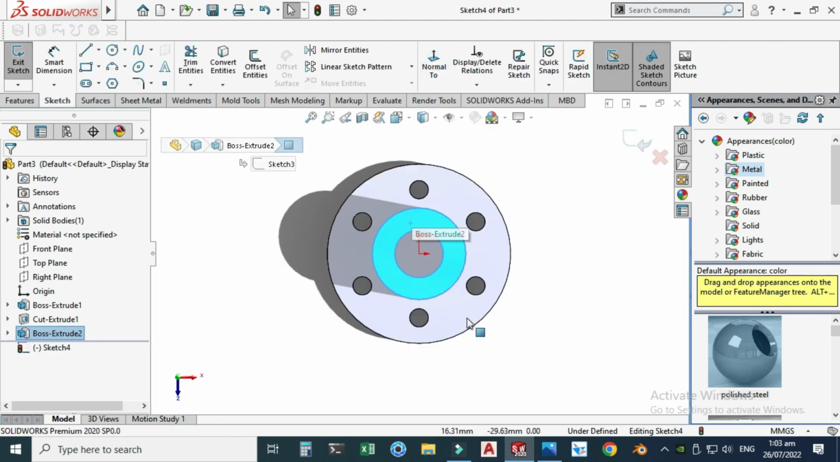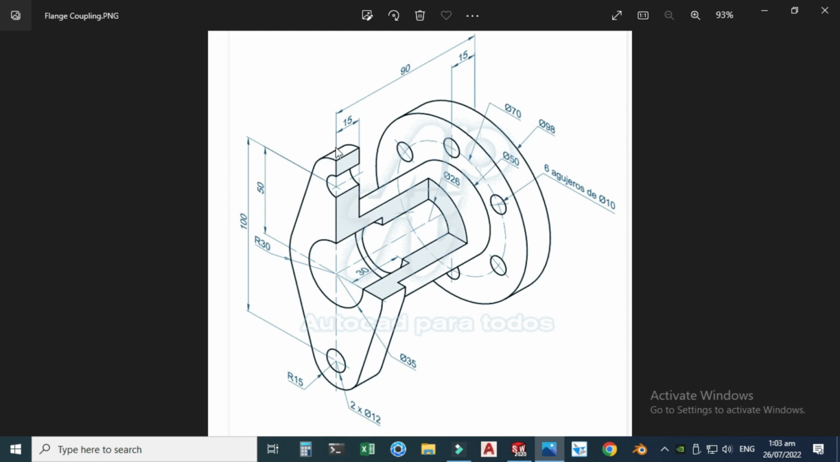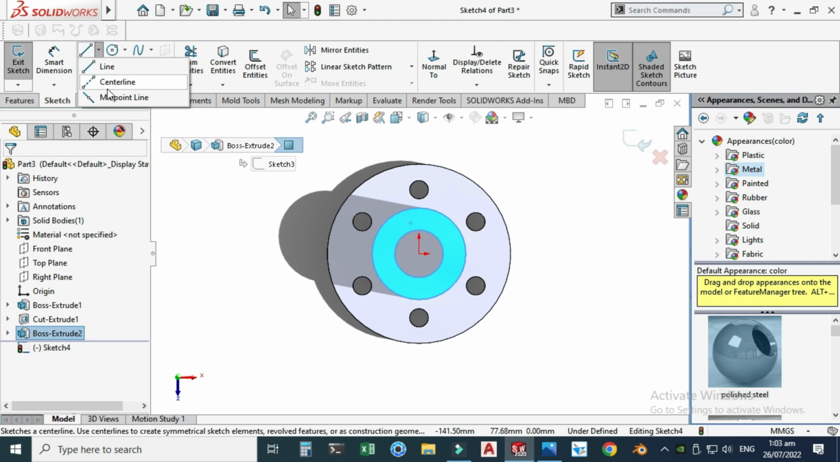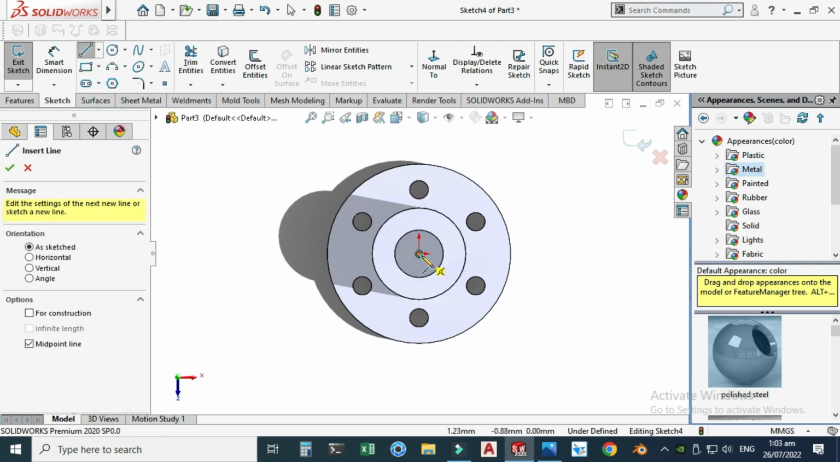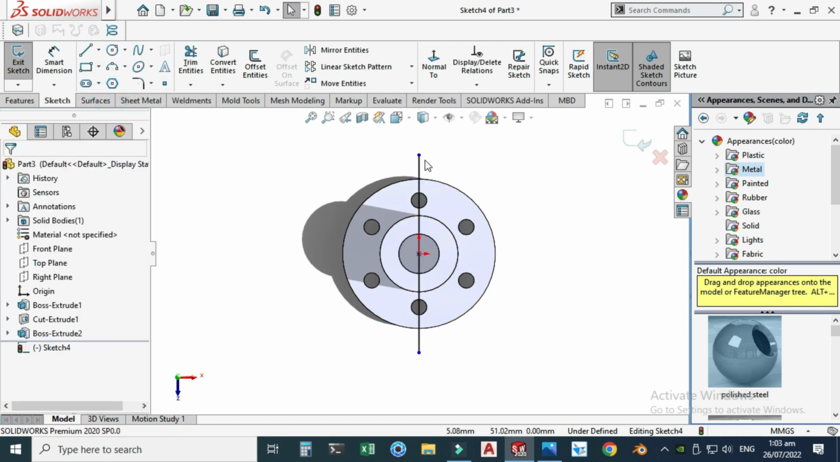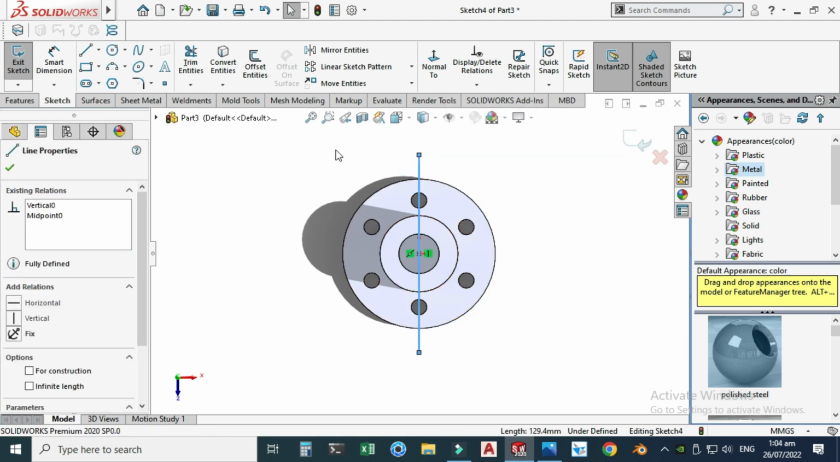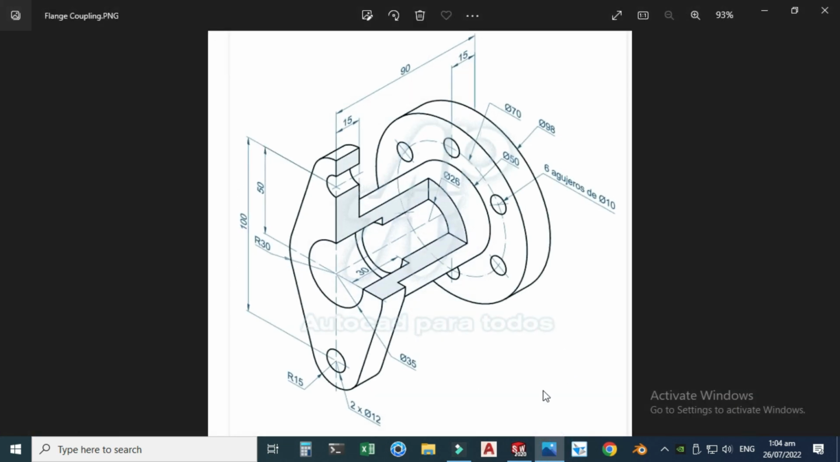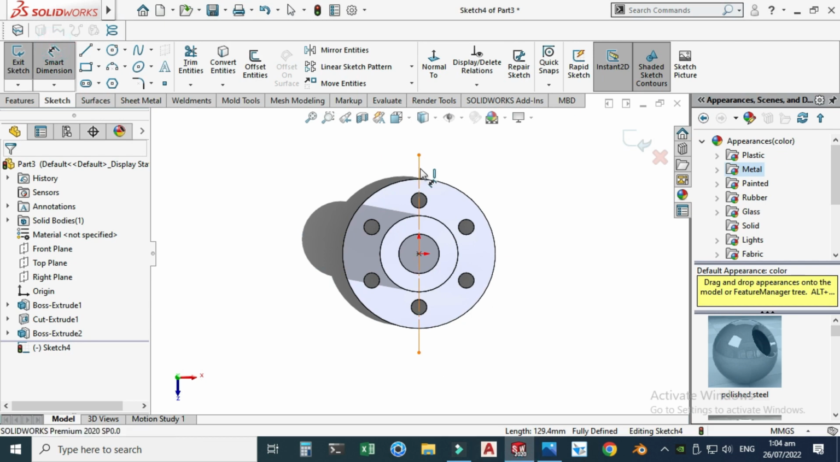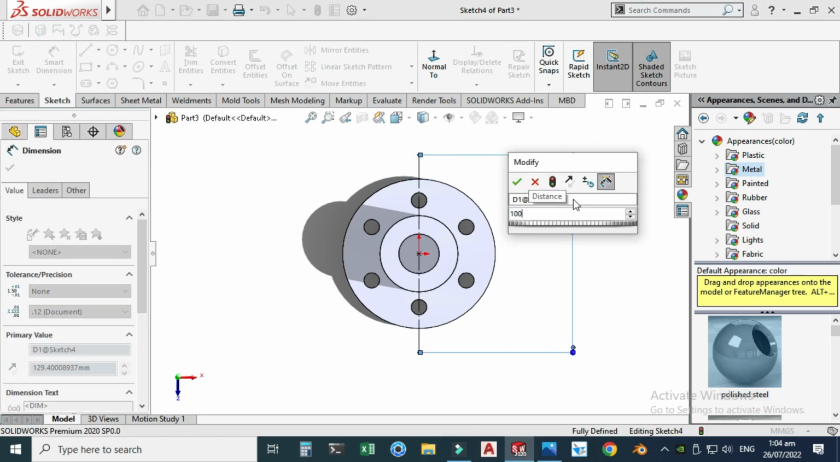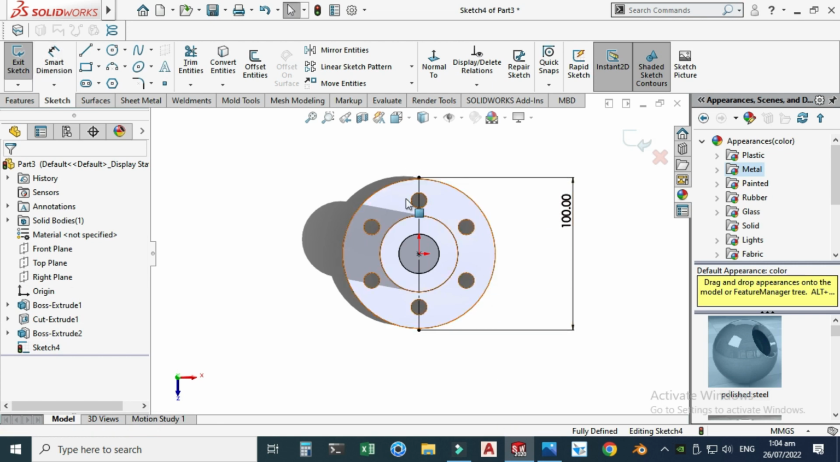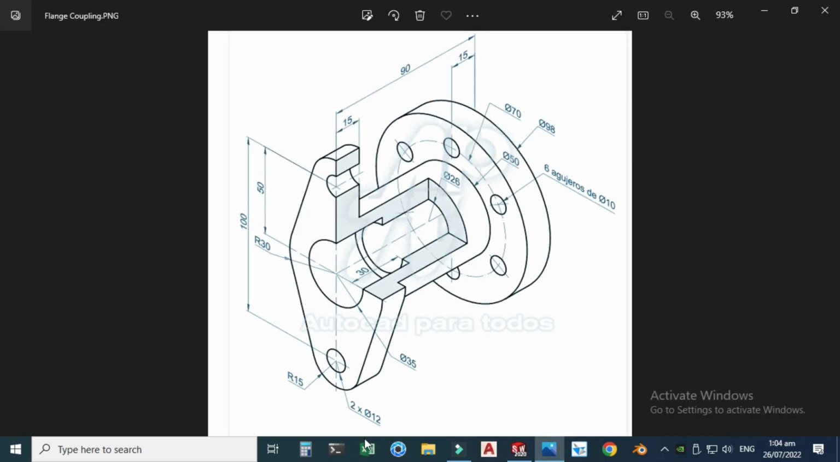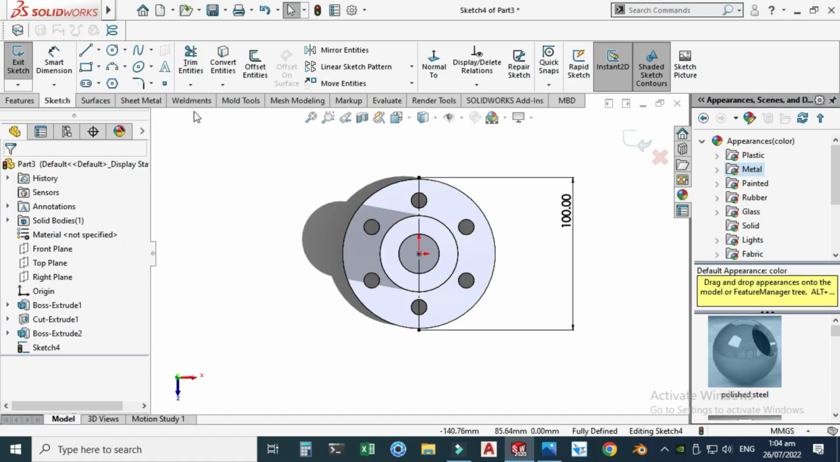This time I will sketch on this face, select Sketch, View Normal, and make a construction line here. I'll go to Midpoint Line and make a midpoint line, and I will convert it to a construction line, because this line would not be part of our final geometry. So select this one for construction, and the length of this line is 100 mm. I'll change this to 100, and we have two circles on the edge of this line, and each circle diameter is 12.